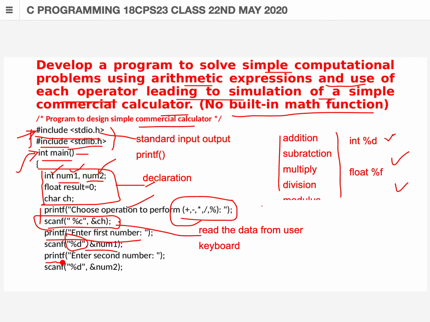Similarly, we read the second number with scanf and ampersand num2. This is about reading two numbers from the user through the keyboard. We need to read num1 as well as num2, and both we read from the keyboard through the scanf input statement.